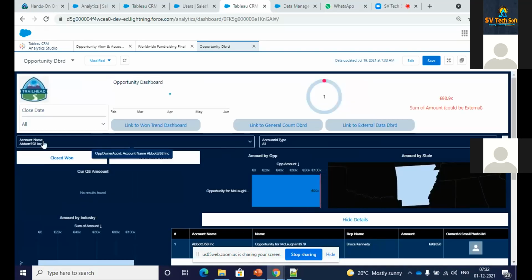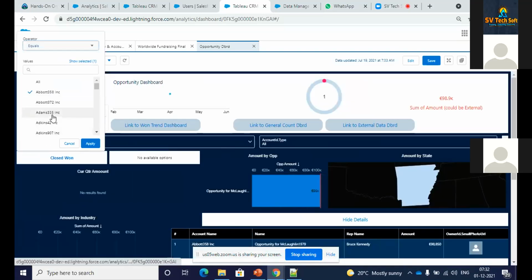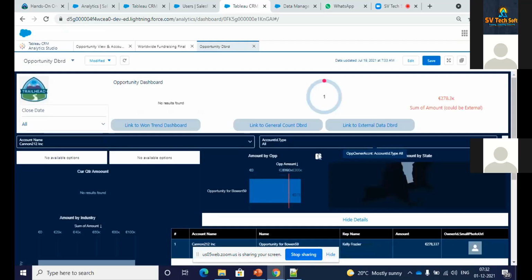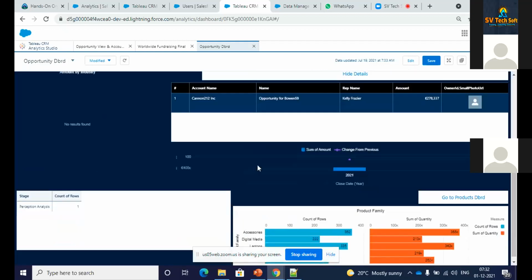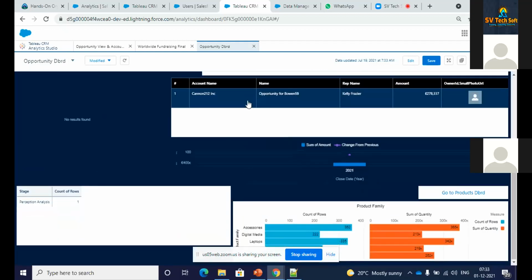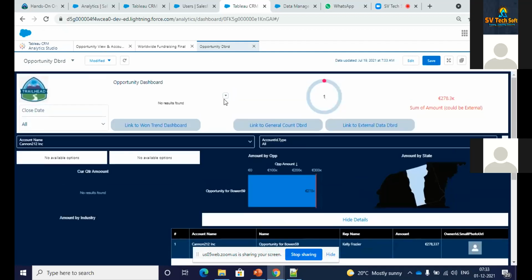So if I make again some change over here, let's say I want to view for this one, Canon 121. Okay, and let me deselect this one. So once I click for Canon, it will give me information of that Canon. So there are some different ways of building dashboards, a lot of dashboards we can build in this manner.